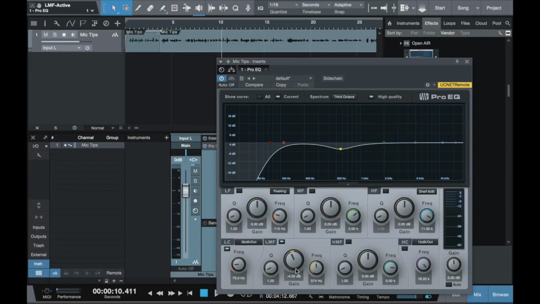So again, you see the moves that I'm making here, they're not huge moves. You don't want to carve out where you're taking out like -16 and things like that, because you're not trying to really hear the effect that you're doing. Rather, you're just carving just enough just to clean up your audio a little bit.